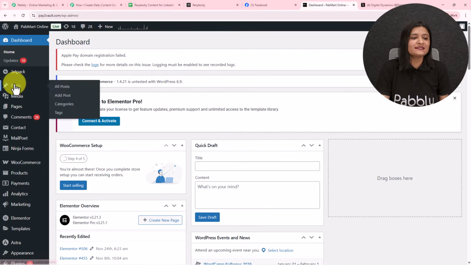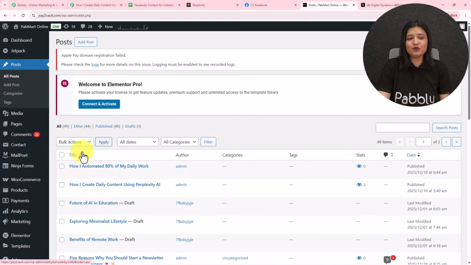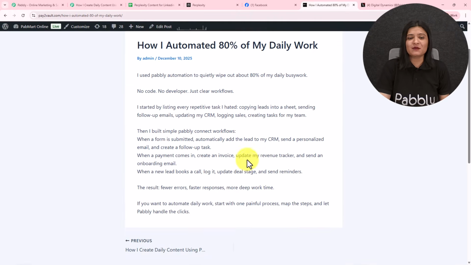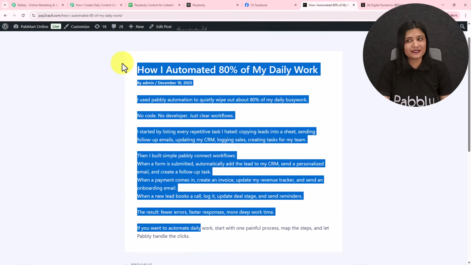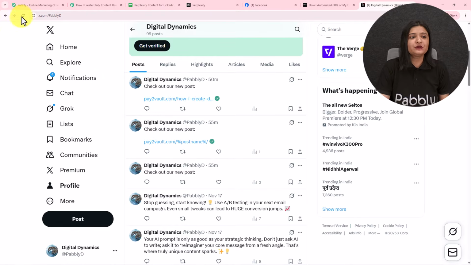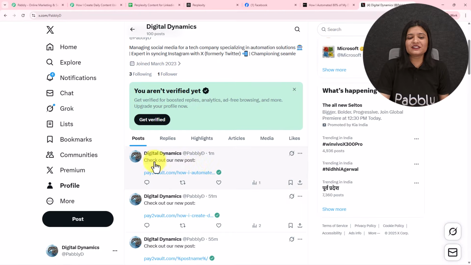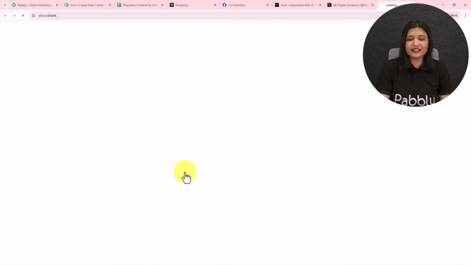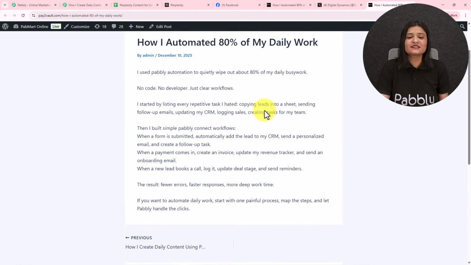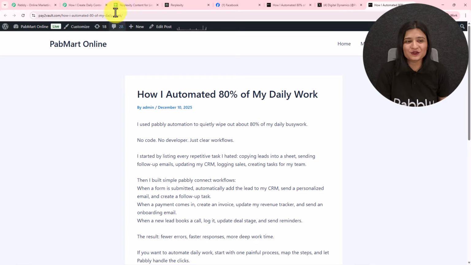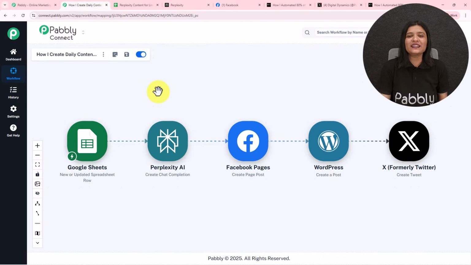Let's open my WordPress. I'm going to go towards the post, click on this all posts. And over here we have created the same post on my WordPress. I'm going to click on this view and you can see that this is the same article which has been published on my WordPress. If I open my Twitter, I'm going to refresh this page once here. And here it is, we have created this post. Check out our new post. If I click on this link, I will be redirected towards the same article or the same content or the same post. So this is how this AI agent is working and creating and generating the content for me and posting automatically to my various social media accounts using Pabbly.